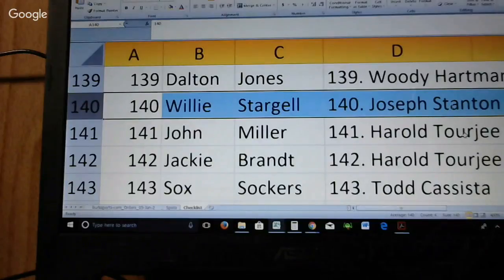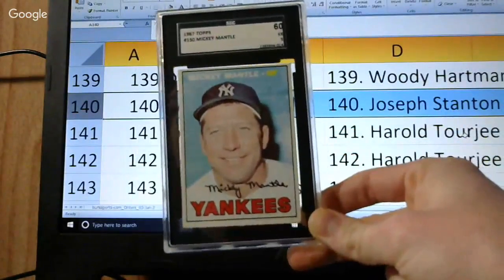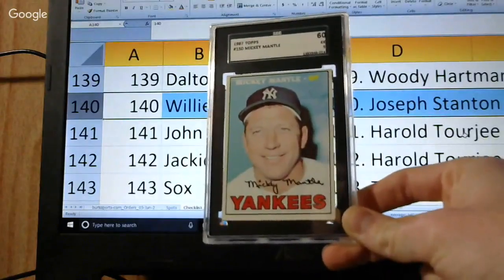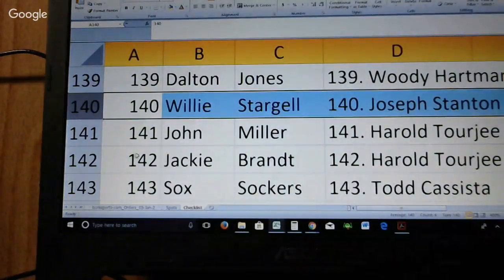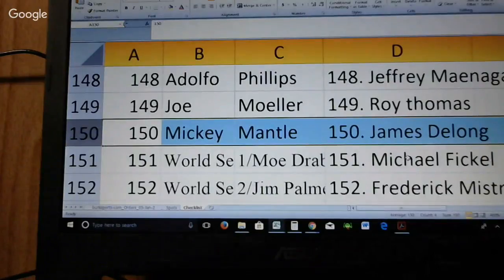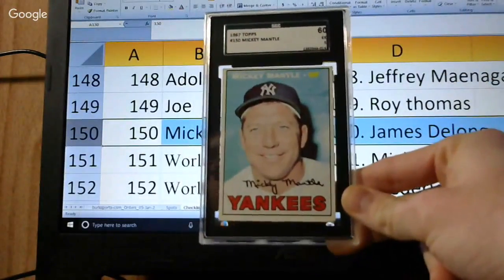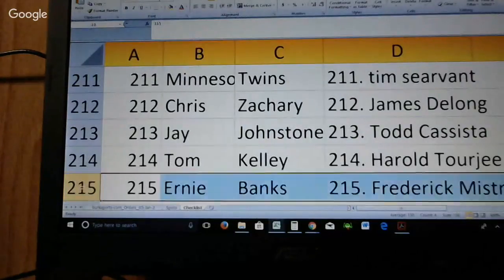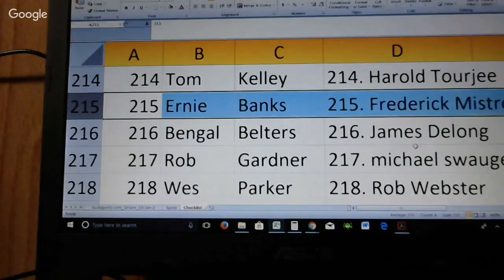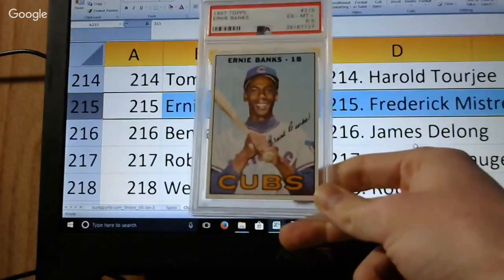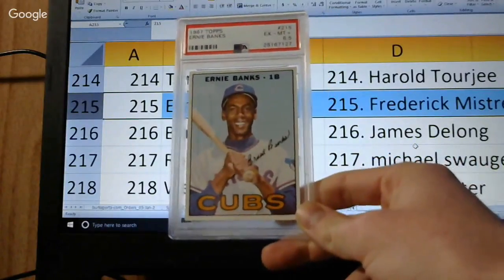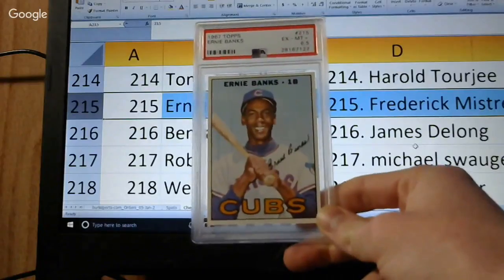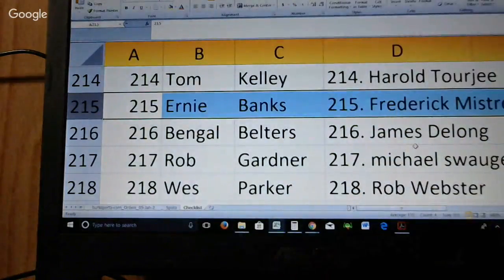And then the Mick is card 150 in the set, an SGC 60 example here. Nice clean card. That goes to James DeLong. Nice card, James. Then next up, we have card 215, Ernie Banks. Goes to Frederick Mistretta. The Banks here is one of the nicer higher end cards in the set, PSA 6.5. Nice card, Fred.